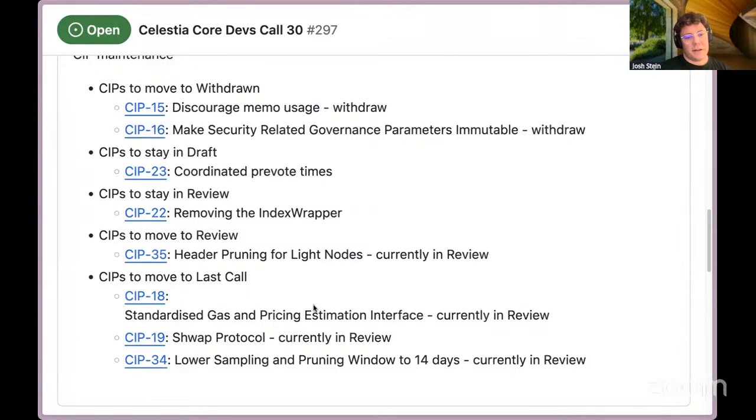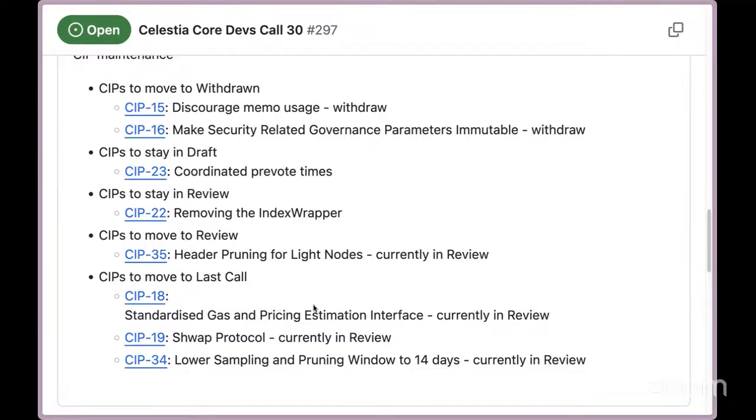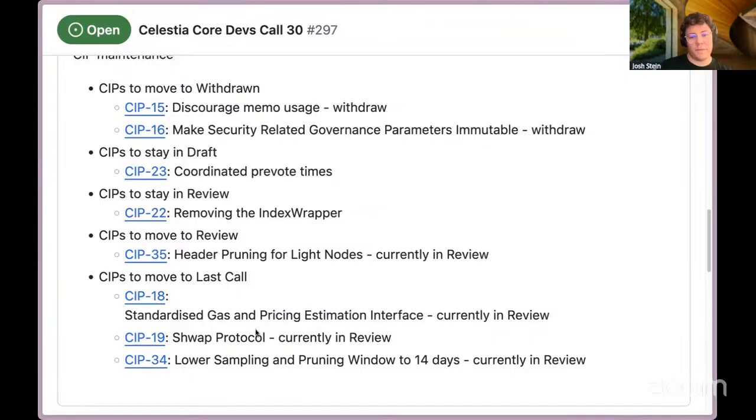And CIP 34 is another one where we're lowering the sampling and pruning window to 14 days. That's currently in review. And I actually don't know how urgent that is to get in. I think that's going to be a V5 change. Yes, but I think there's still discussion around the actual time, about whether it should be 14 days or 1 week.